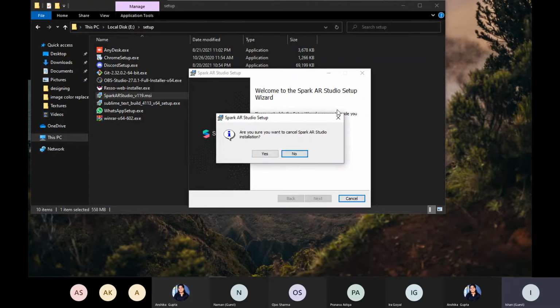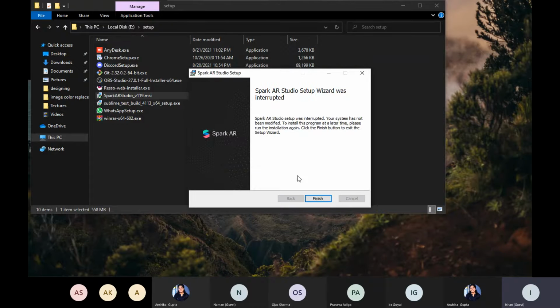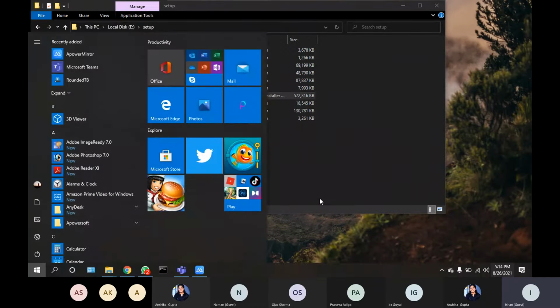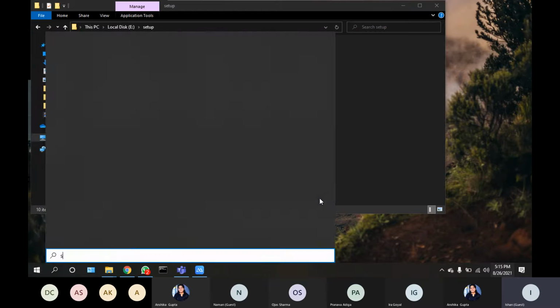When you are done installing Spark AR, just go to the Start menu. But if you are a Windows user and you want to use Spark AR, there is one necessity: you need to have Windows 10 in your system. If you have a version lower than Windows 10, Spark AR will not work in your system. So make sure you have Windows 10 if you want to use Spark AR. So let's open Spark AR.